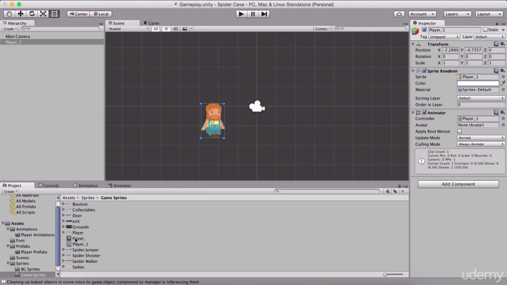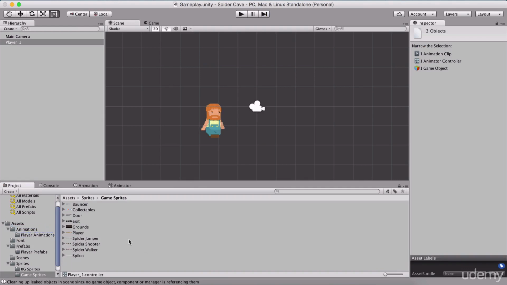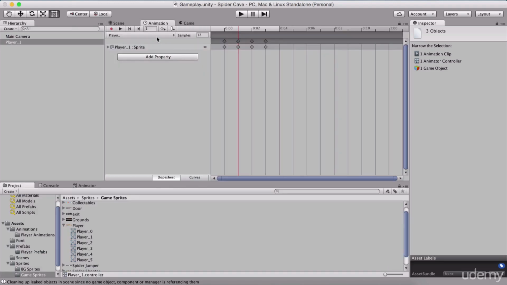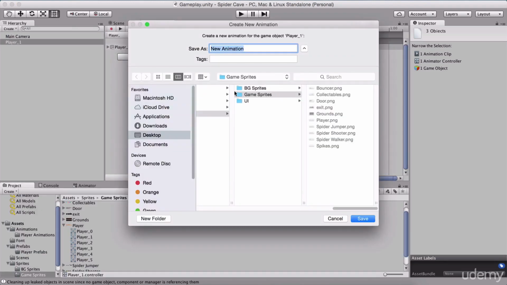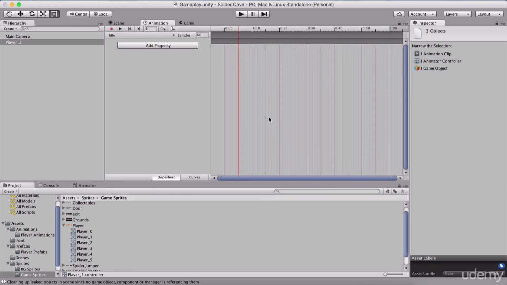Now I'm going to take this animation and its controller, and move them here in our animations and player animations folder. I'm also going to click this drop down list and move this animation panel here. We also need to create an idle animation. This animation that we created is going to be our walk animation, and as I said, we need an idle animation. So save it in our player animations folder and click save.